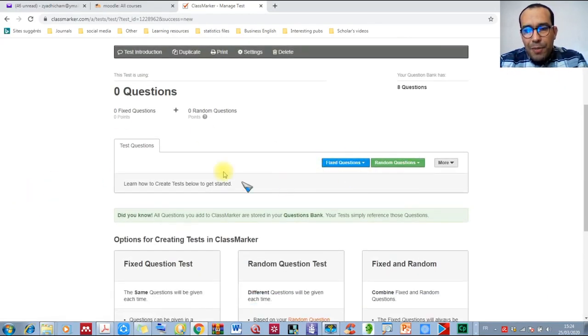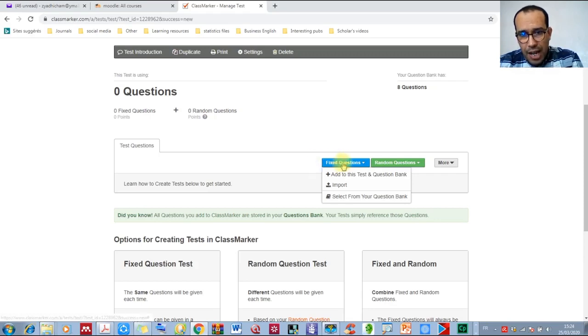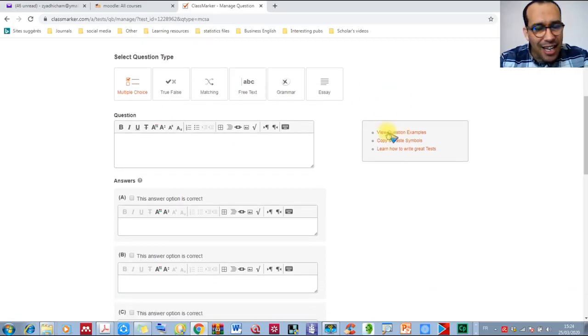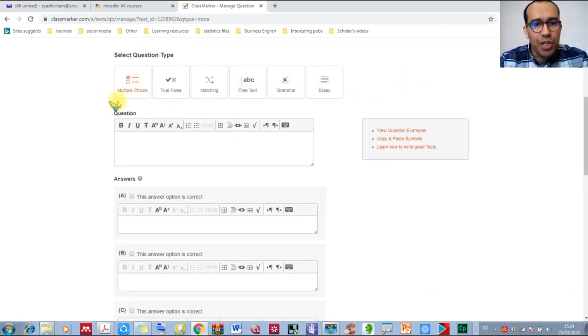Okay, so what is most important here, don't be concerned with all of the stuff that you have around. What is most important for you is to hover over fixed questions. This would get you this pop-up box, and you click on add to this test or question bank. You click on that. And here again, you have a list of different options, different types of questions: multiple choice, true or false, matching, free text, grammar, and essay.